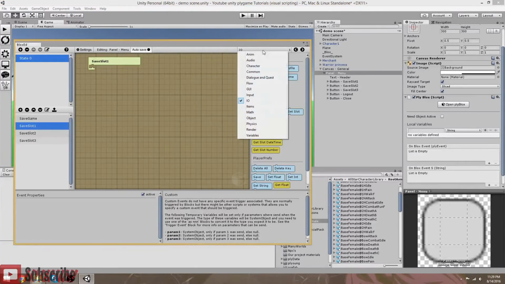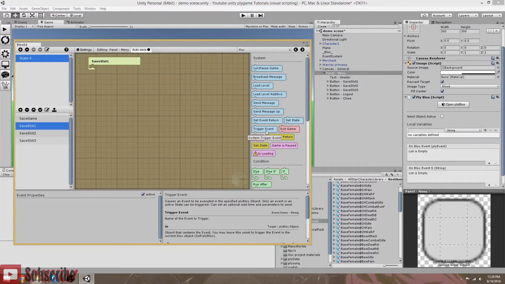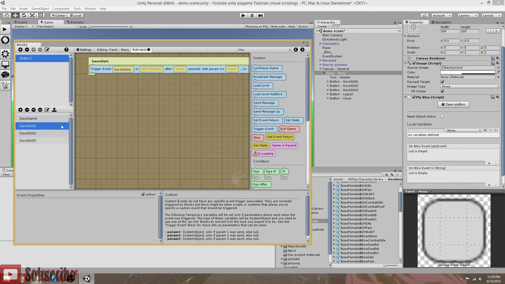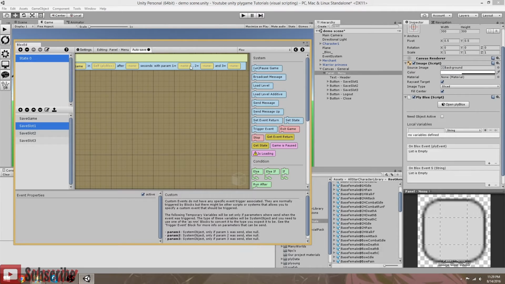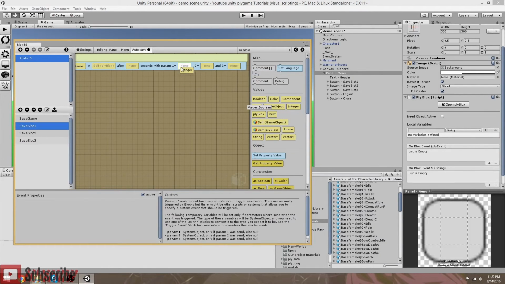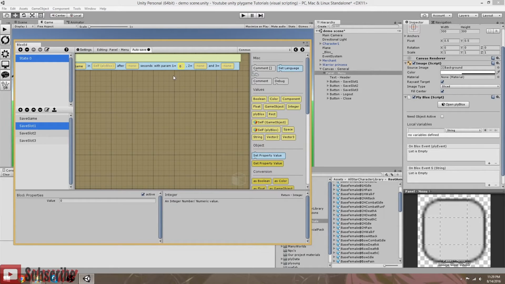Alright, now we want to go into our flow, find our trigger event block under system, drag that into there. We are going to be triggering the event SaveGame. Anytime we click one of these 3 save buttons, it's going to save game, but each trigger event is going to send a param1 of a different number. So we're going to grab an integer, and we're going to start off with 0.